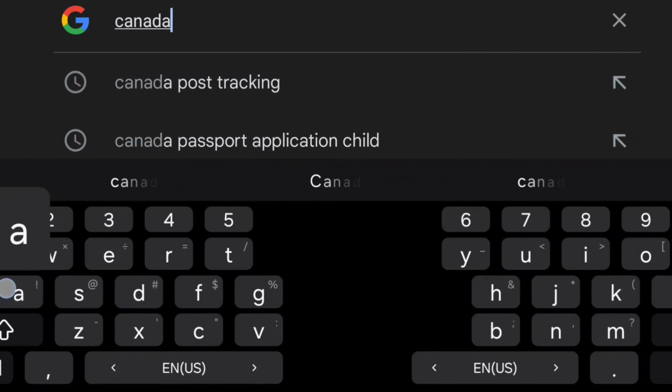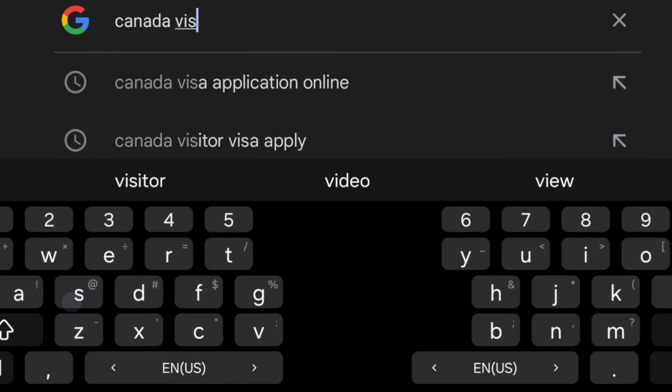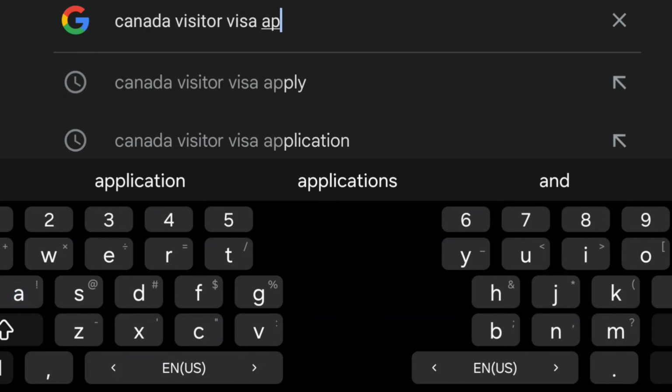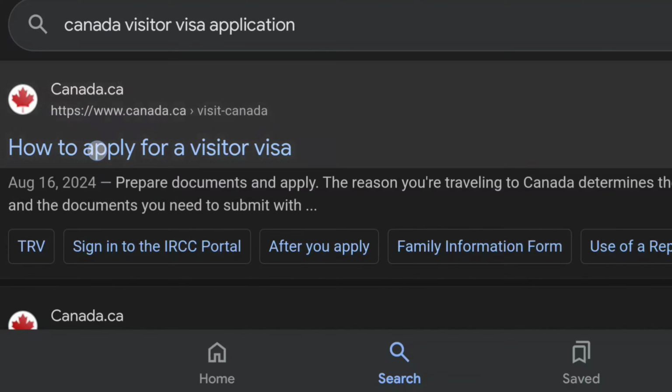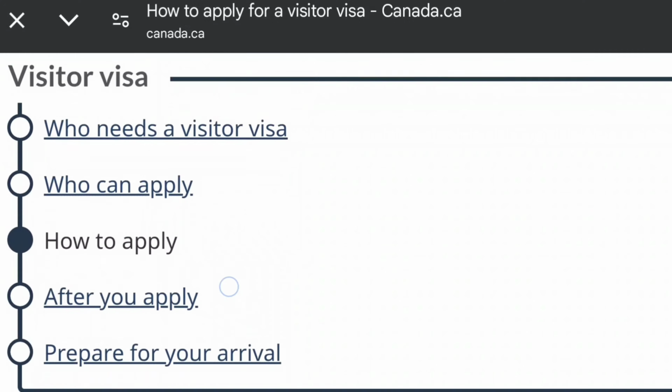So the first thing you'll do is open your browser and type in your search engine Canada Visitor Visa, and then you will select the first option that comes up, which should be the official Canada website. It should end in .ca, as you can see here. When the page loads, this is what it should look like.